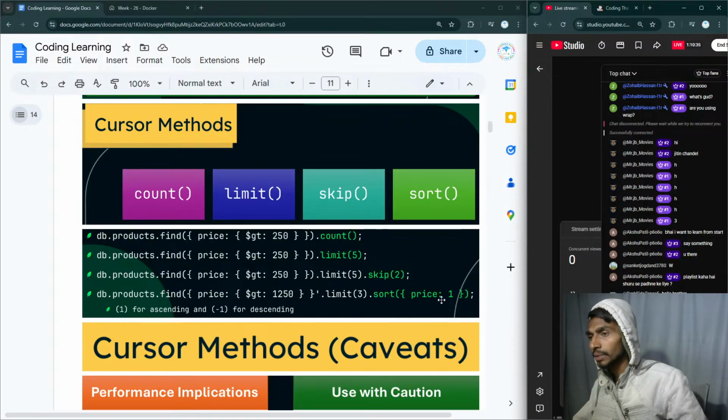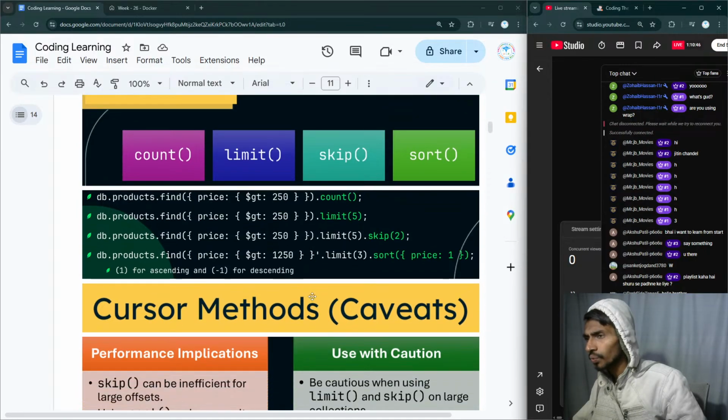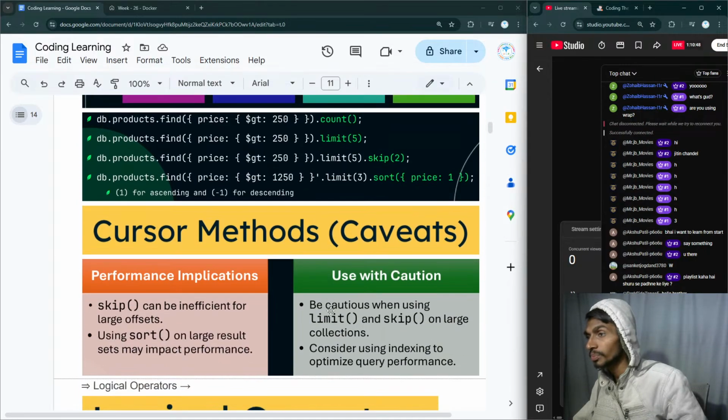I have to sort it. I have to sort it on the basis of the price. 1 for ascending, -1 for descending. The thing is that I'm not able to do that. Why is this not working? I mean, what is the reason behind that?